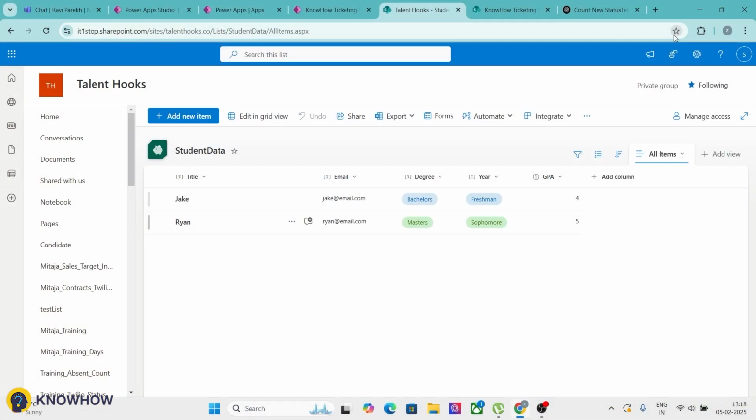Next, we will create a collection to replace the form text field with a dropdown. And after that, we will implement filter and sorting in our Power Apps application.